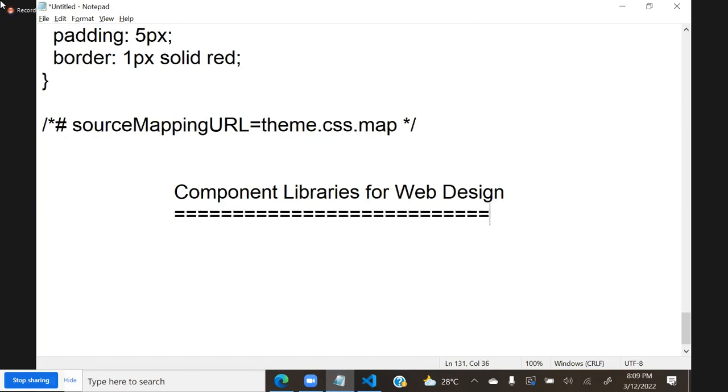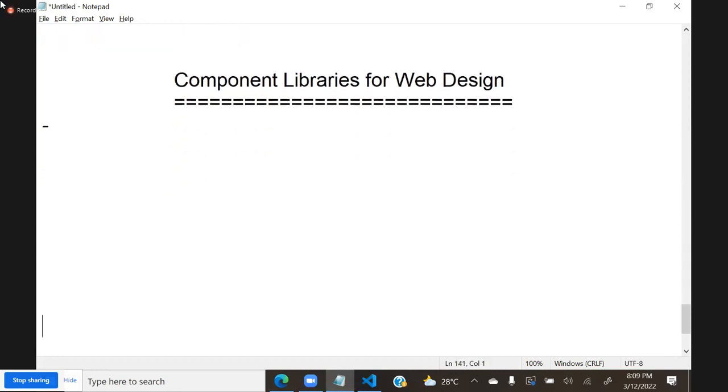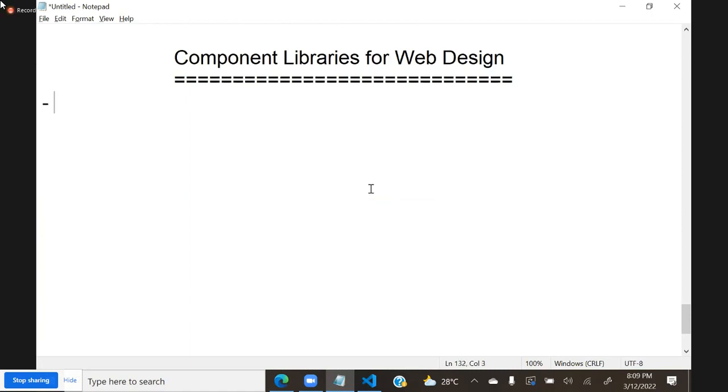Component libraries for web design. That is the topic we are discussing. What does a component library mean? Technically, what does a component library mean?